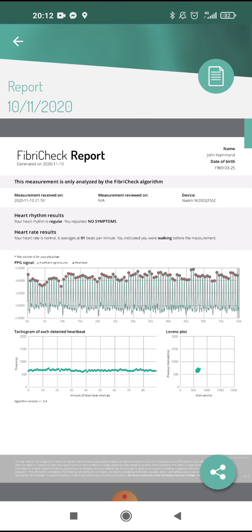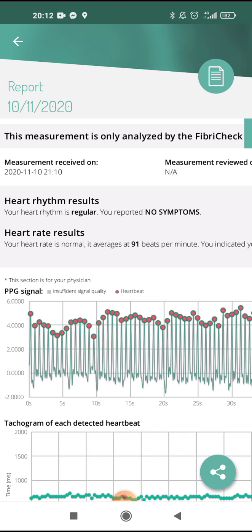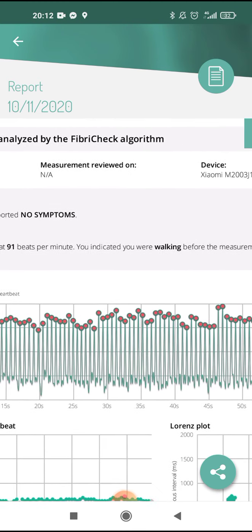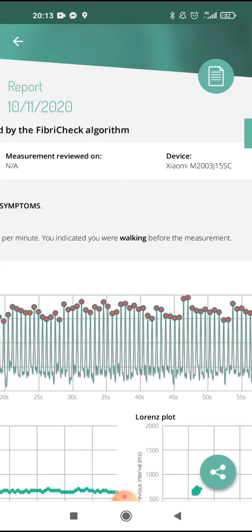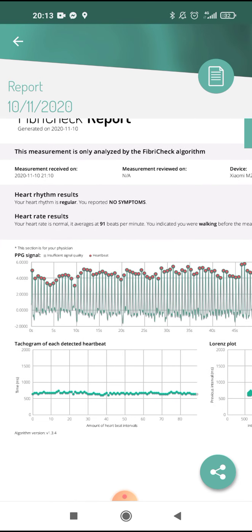Now, as you can see up the top here, it says heart rhythm. Your heart rhythm is regular. You reported no symptoms. Your heart rate is normal. It averages 91 beats per minute. You indicated you were walking before the measurement. So everything looks good in that respect.